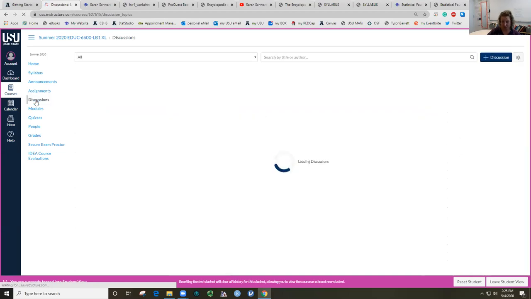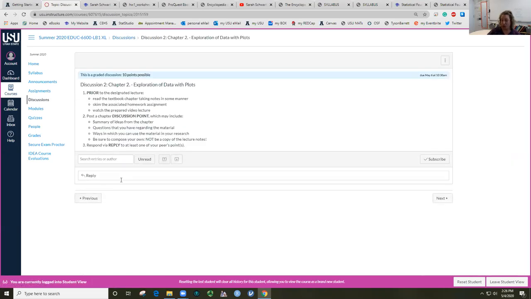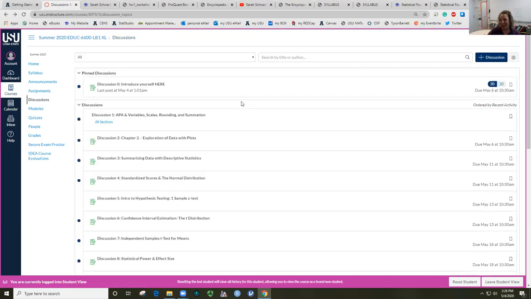If I go into the discussion points, I have each chapter listed separately. You'll go into discussion 1 on APA, variable scales, rounding. Notice it doesn't have a little green icon there with the little piece of paper with a pencil, because this one's not graded, but this chapter 2 is graded. It has that little green icon and gives you the deadline out to the side. It says it's due May 6th at 10:30 p.m. This is where you'll put some kind of summary of chapter 2 material and then respond to somebody else's by 10:30 on Wednesday. Does that clarify when? The discussion points are due before every class, so you'll be doing these between every pair of classes.